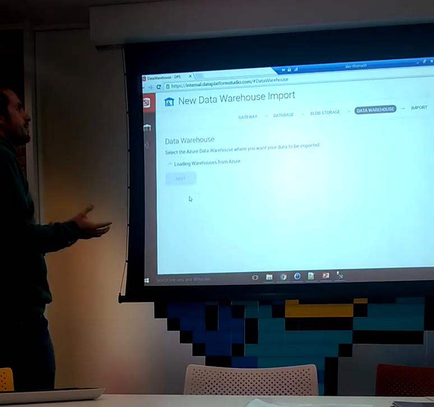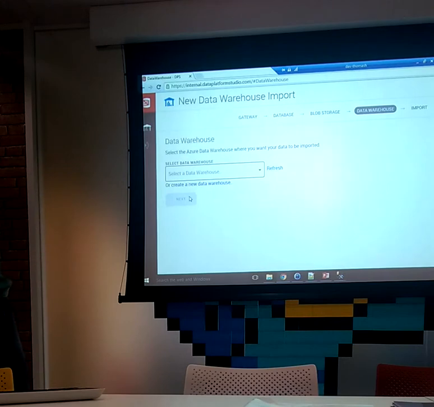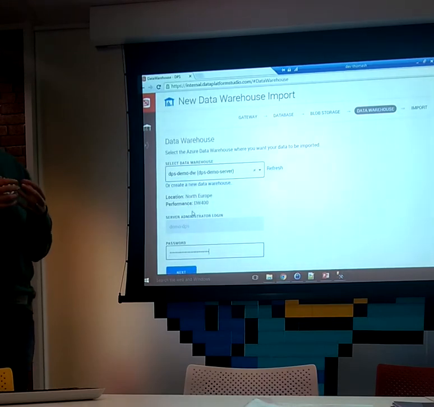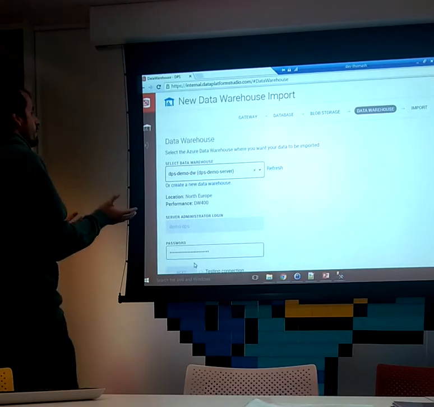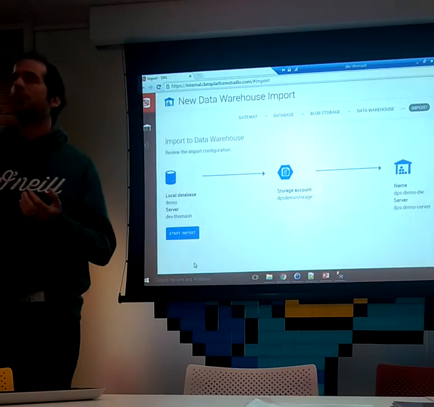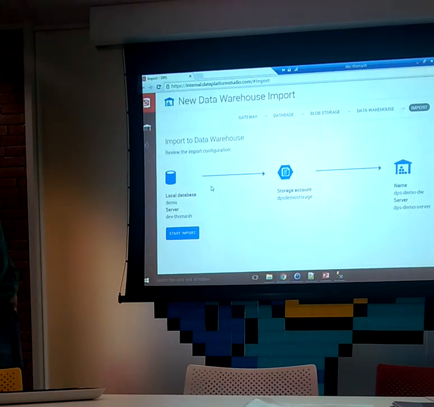And the final thing I need to choose is the destination, so I'm going to choose which data warehouse I'm going to import my data to. And I'll just select this one. And I need to insert credentials at this point because we're going to run some scripts on this server. So the final thing that Data Platform Studio will do is a quick test. It checks that everything is up, can reach my data warehouse, check it's not paused, for example, check that my on-premise SQL Server's reachable, and everything's fine, so we're good to start the import.